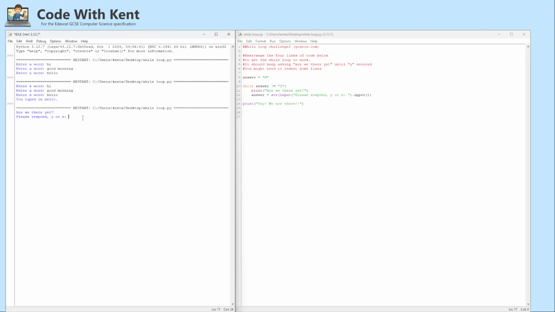So if I type in no, it keeps asking us, are we there yet? Let's type no again. Keeps asking us. Because this condition of our while loop is being met, the answer is not equal to Y, so it's going to keep running this code until the answer does equal Y. So let's see what happens when we type in Y. There we go, it does our print statement.